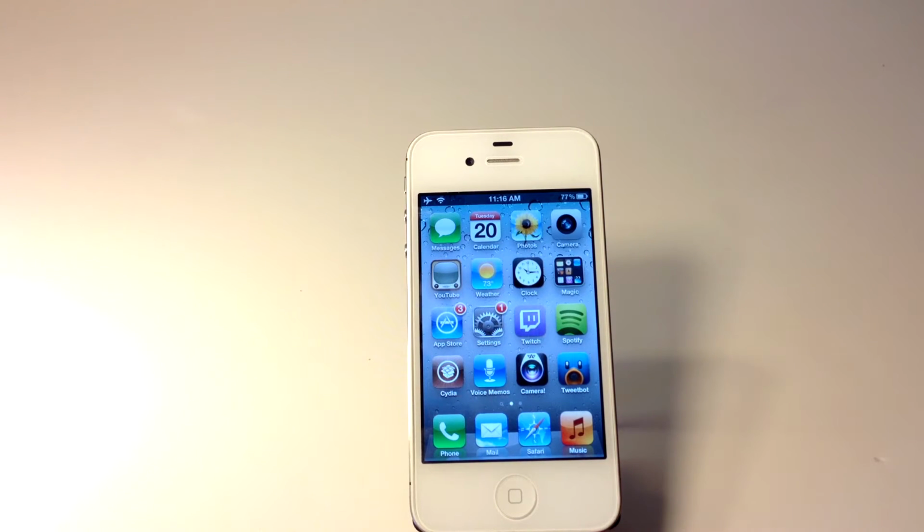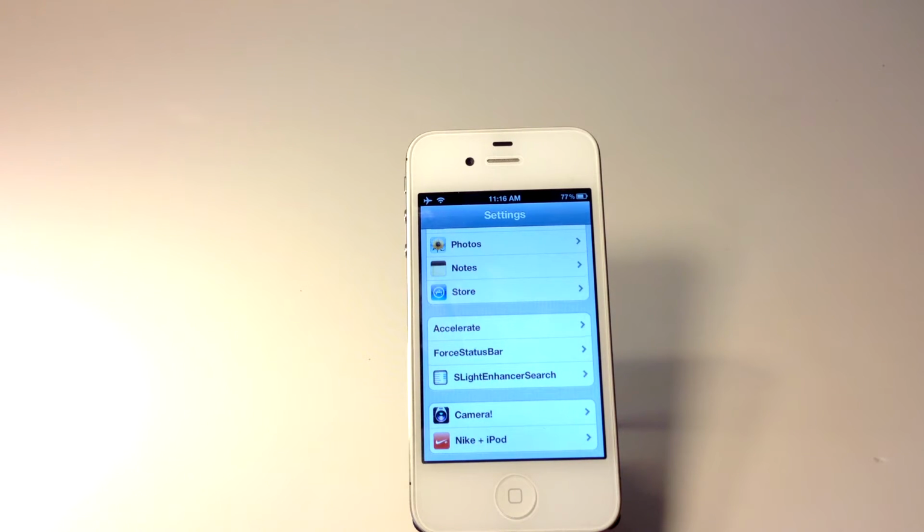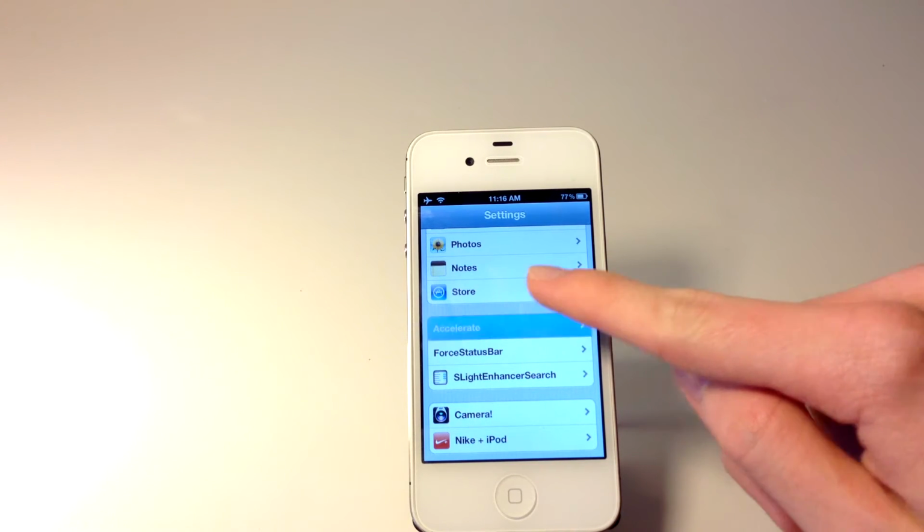Today I have a review of a tweak called Accelerate. Basically it does exactly what it says it does. You just go into Cydia, it is a free tweak, search for Accelerate. Once you download and respring your device, just go into your settings and come down here to Accelerate.